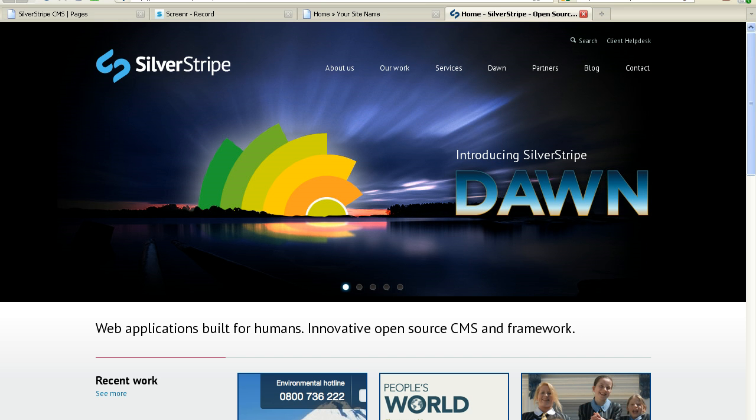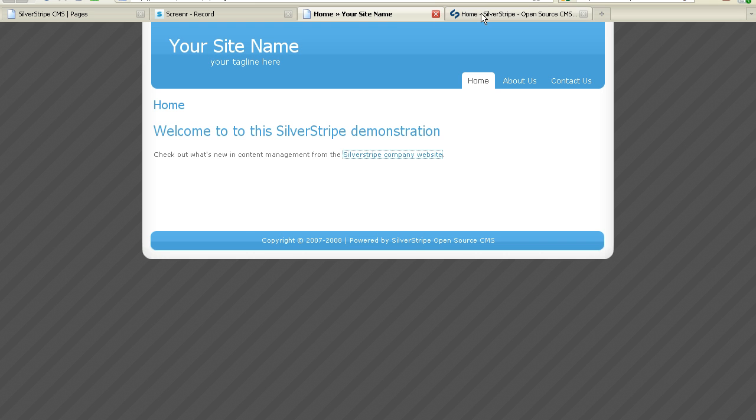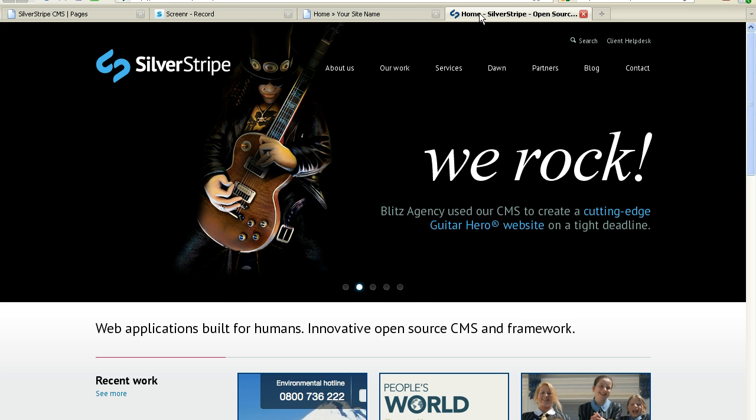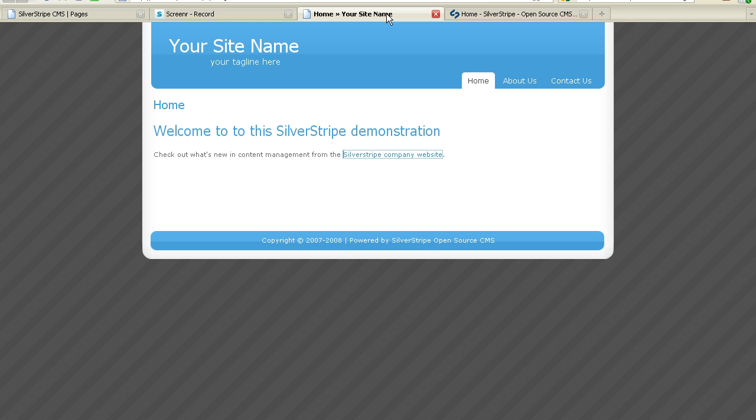it's going to take us to the Silverstripe site, and if we look at these tabs up the top here, it shows that it's opened it in a new tab. So here's our Silverstripe, here's our new tab. That's all there is to adding links.